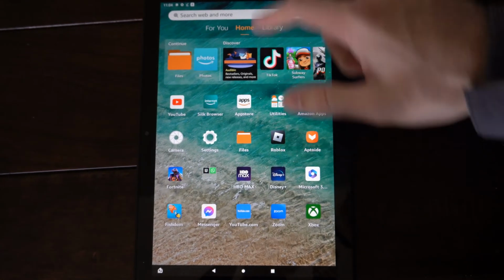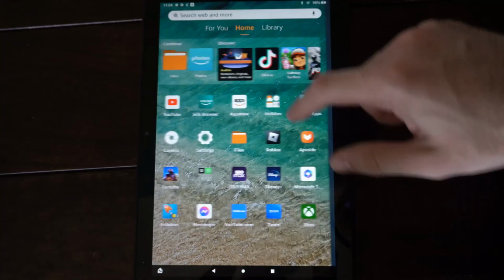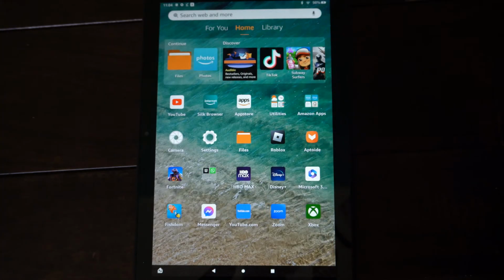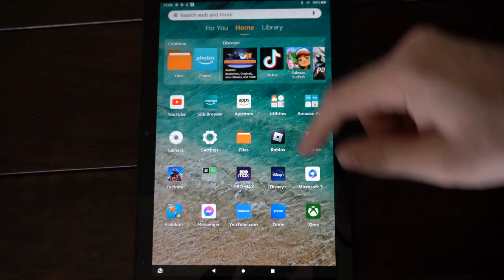Today in this video, I'm going to show you how to get any image and use it as your wallpaper background on your Amazon Fire HD 10 tablet. This is very easy to do.